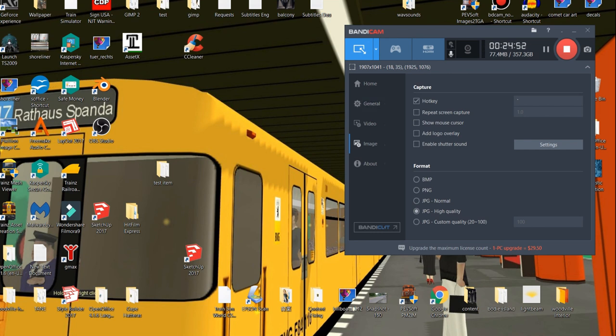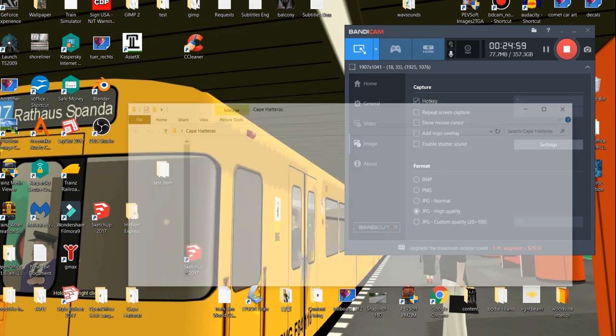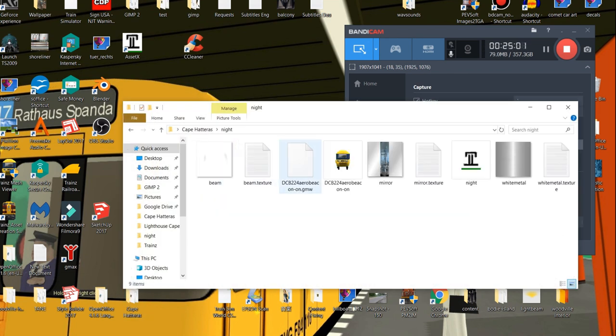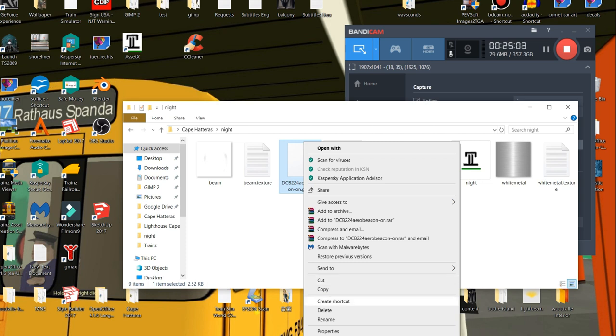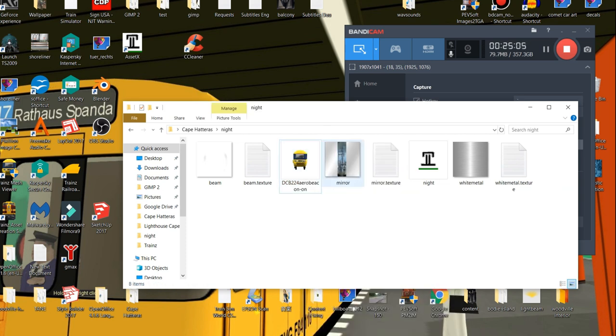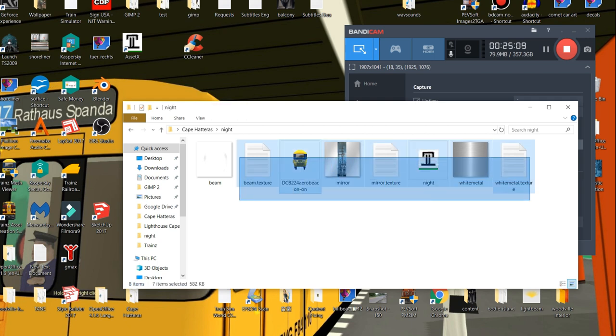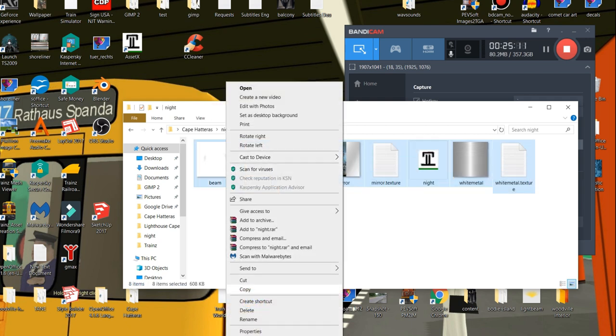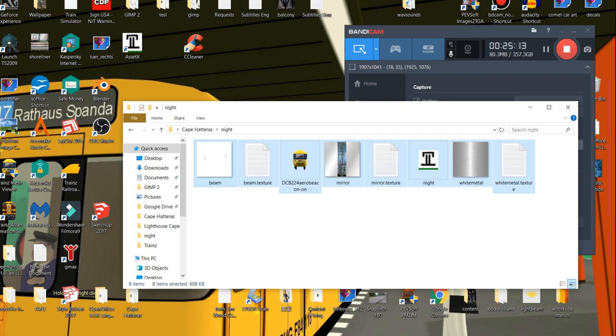Okay, now let's port it over to the game and see if it works. First, I need to find the folder that I saved it in. There we go. Delete the .gmw file because the game does not read that file. Now just copy all the files that were created.